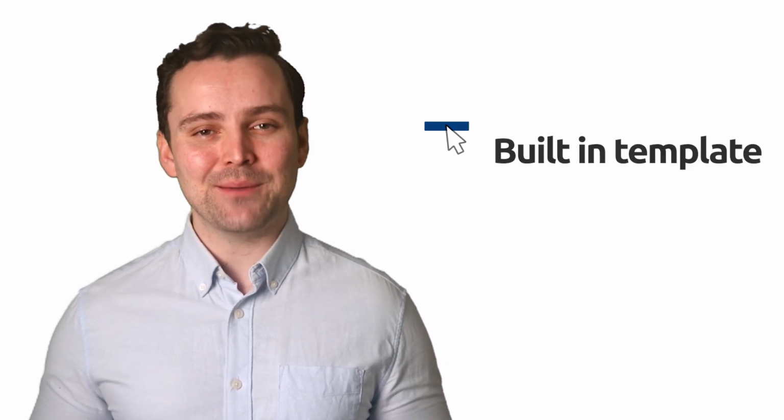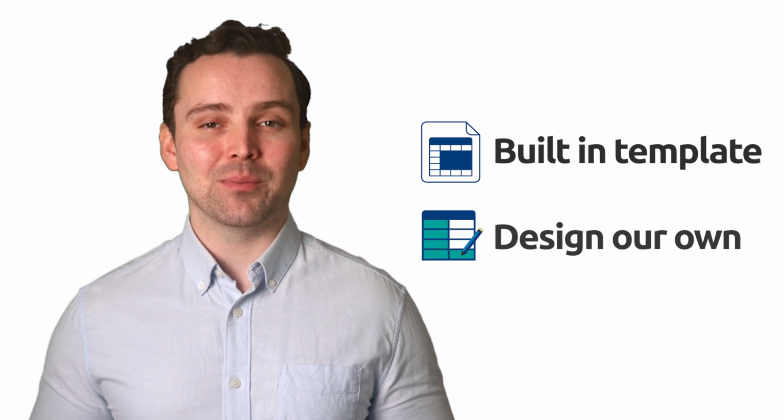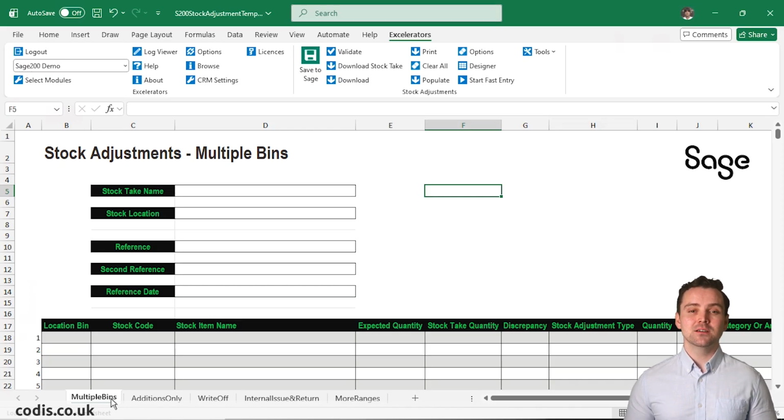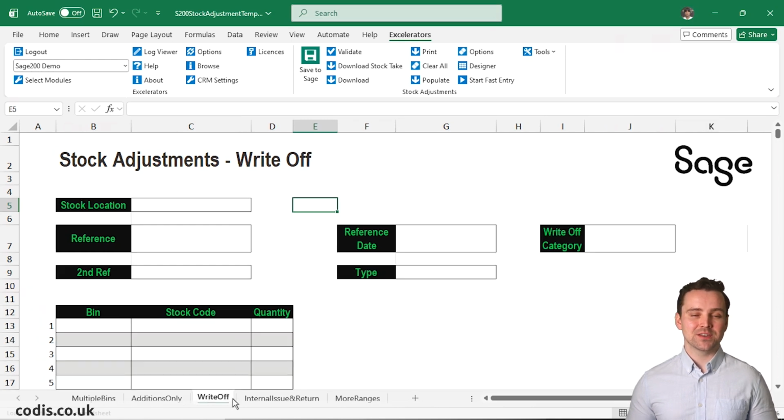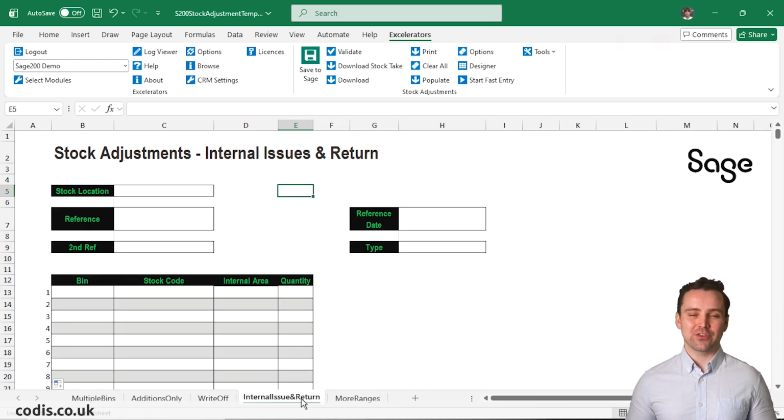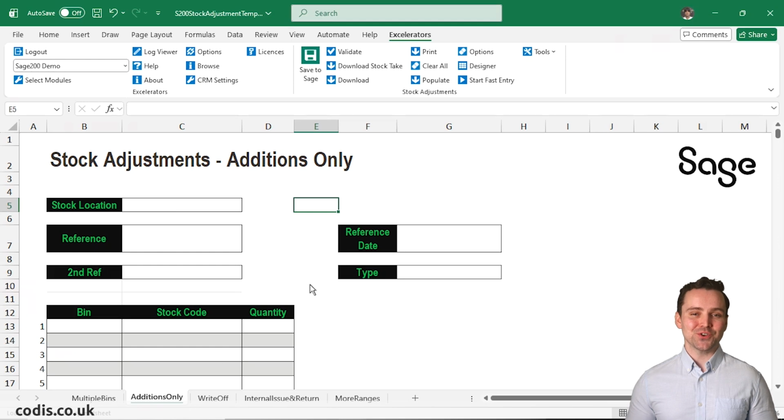Today, we'll make stock adjustments using the built-in spreadsheet template and design our own template for stock adjustments. Making stock adjustments using the built-in spreadsheet template. Stock Adjustments Excelerator comes with built-in templates to add new items, write off damaged ones, and manage internal issues and returns. Let's add some new stock.